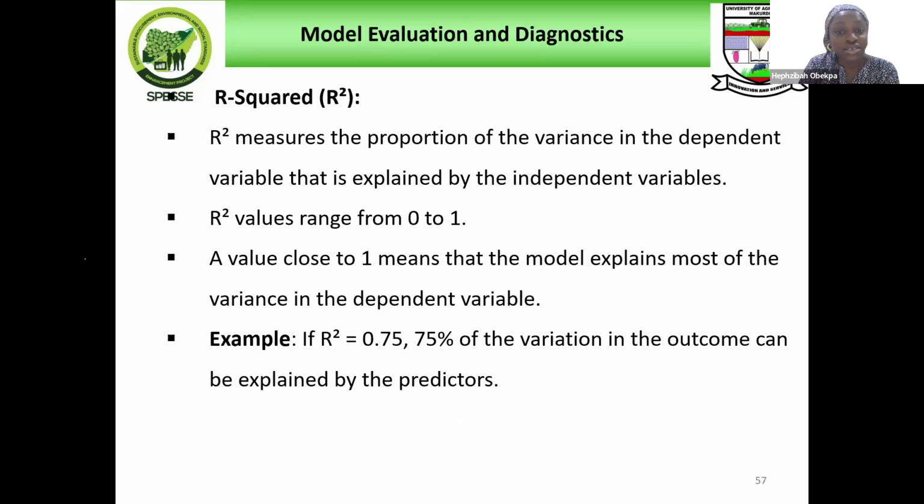Let me go to results. I think from that one you can understand better. R square. These are all the things you interpret in your regression. R square measures the proportion of the variance in the dependent variable that is explained by the independent variables. So for example, when you do your regression, normally your output comes with R square. If your R square is 0.75, 0.75 means 75%, it means that the variables you have put into the model explain the variability in your dependent variable by 75%. It means there are other things that explain the dependent variable that you have not put in, and those things that you have not put in are 25%.